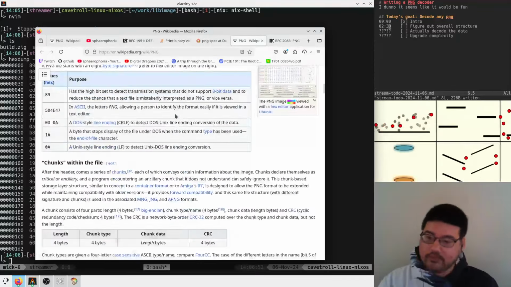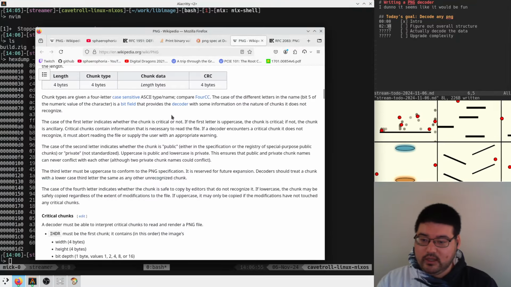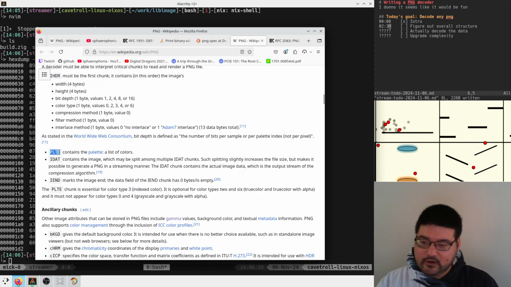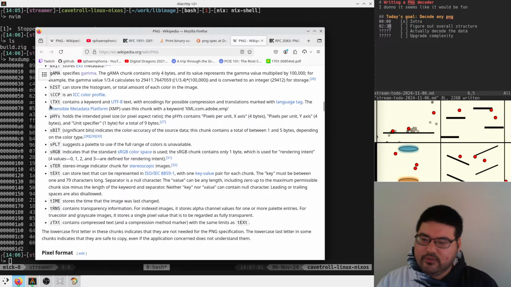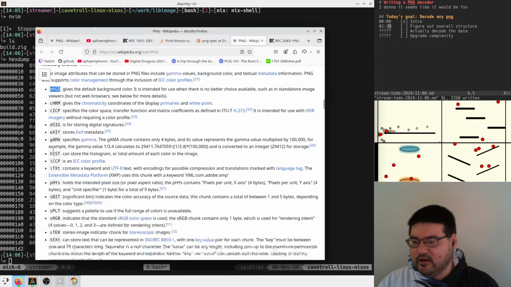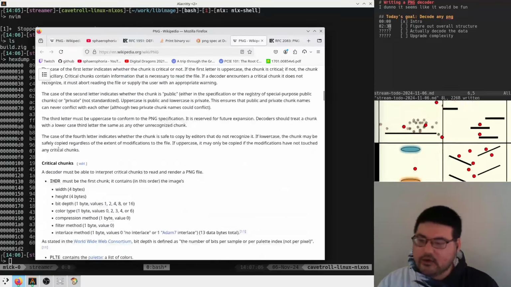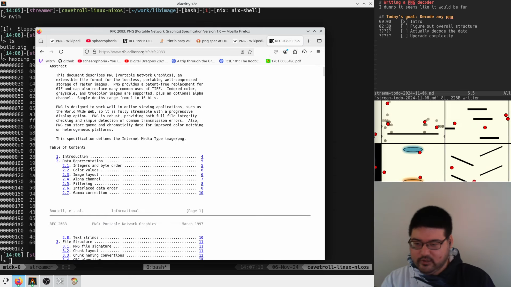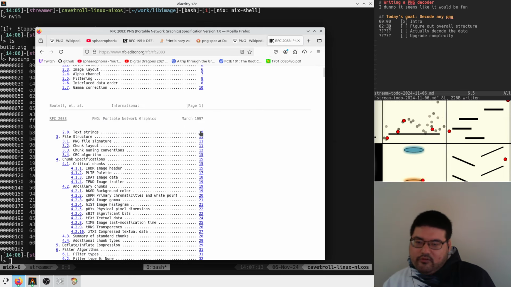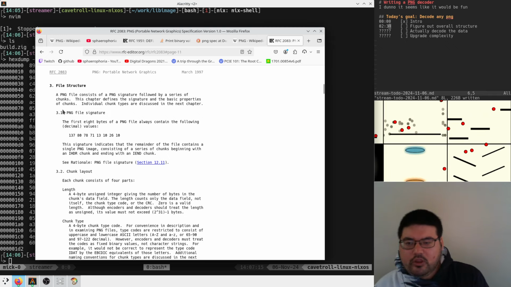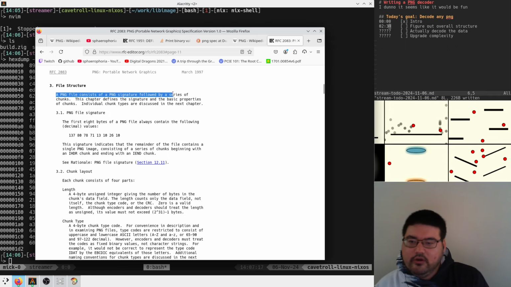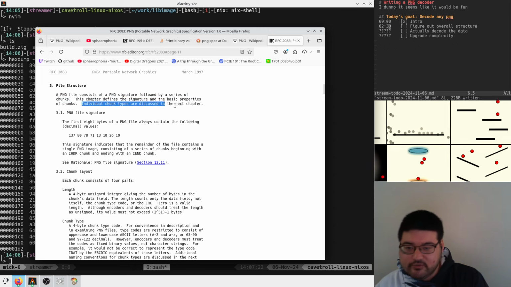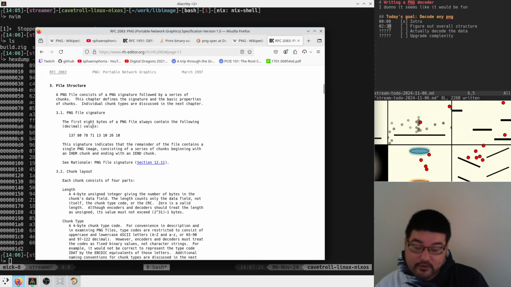I think that I saw when I was skimming this earlier that each chunk, yeah, we have an IHDR chunk. There are critical chunks here. And I remember seeing that depending on the case of some of the letters in this chunk name, you should interpret this data differently. So let's look at, can we look at the overall file structure? That's probably a good place to start. A PNG file consists of a PNG signature followed by a series of chunks. This chapter defines the signature and the basic properties of chunks. Individual chunks are discussed in the next chapter.